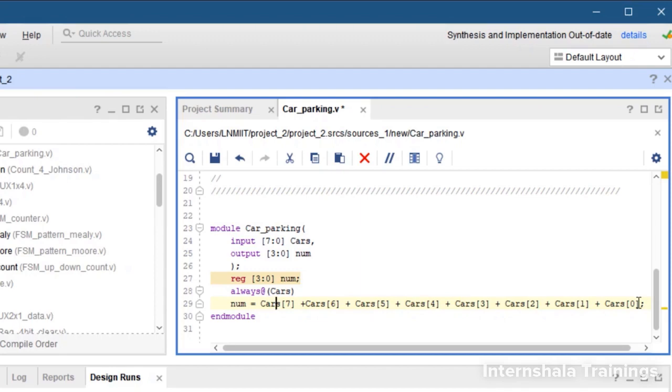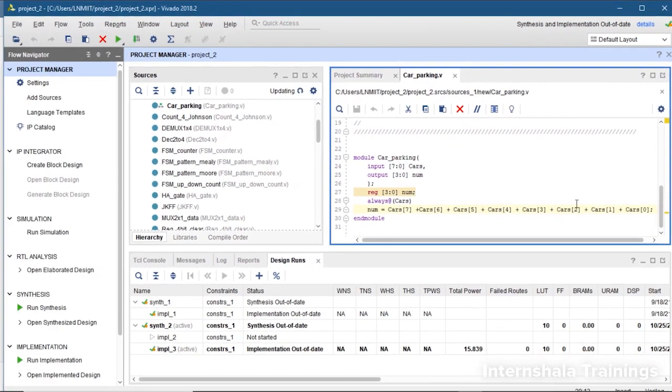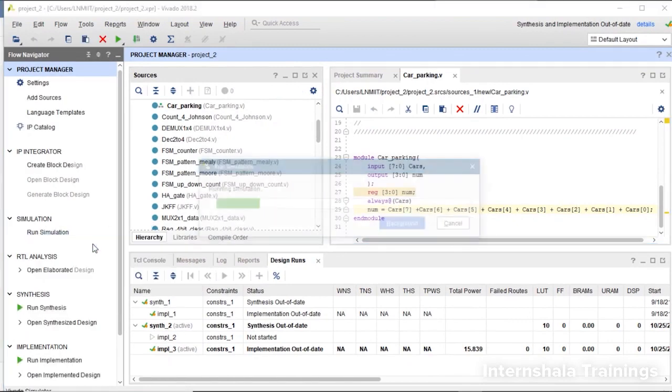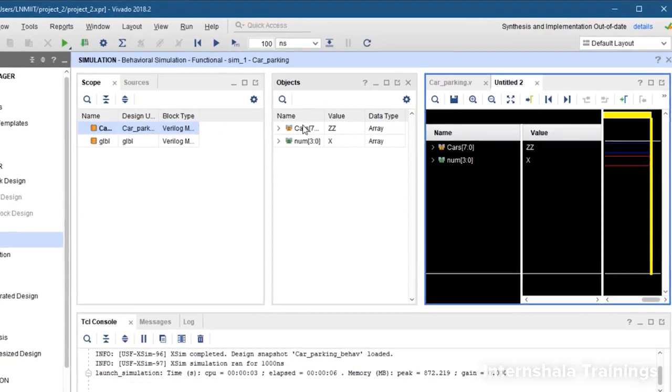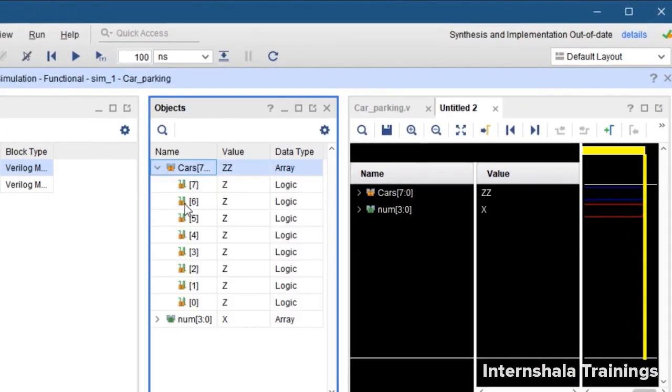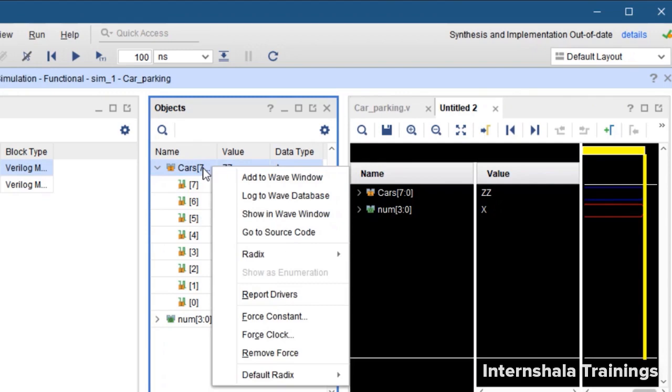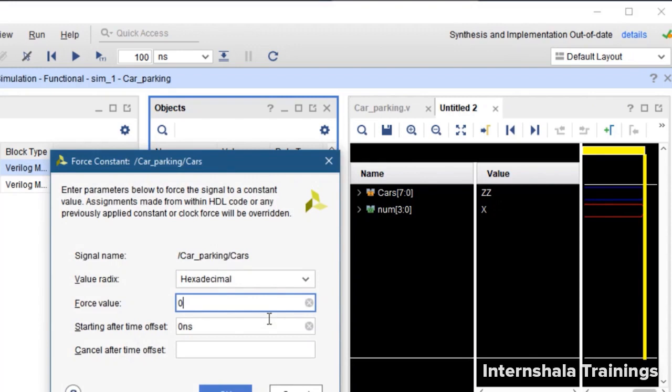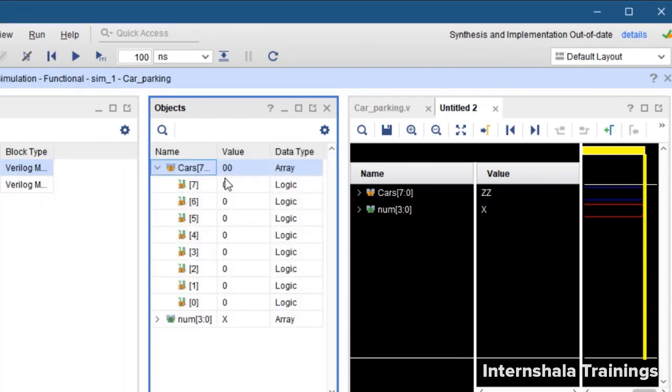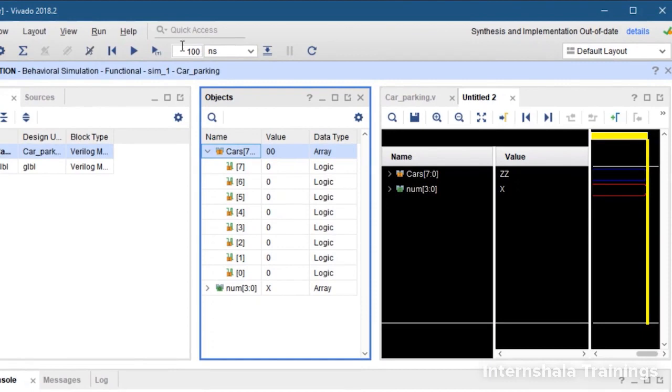If it is 1, it will be added and counted. If it is 0, it will not be counted. So that is as simple as it can be. So we save it and now we simulate it. First of all, what I am going to do, you can see that all these 8 values are Z. So we will say assign constant and put it 0. So all the values are set to 0 and we run for a small interval of time, and now we can see that our count is also 0.